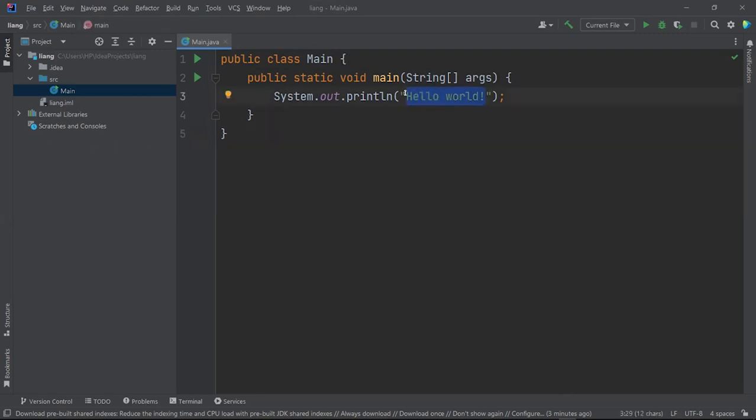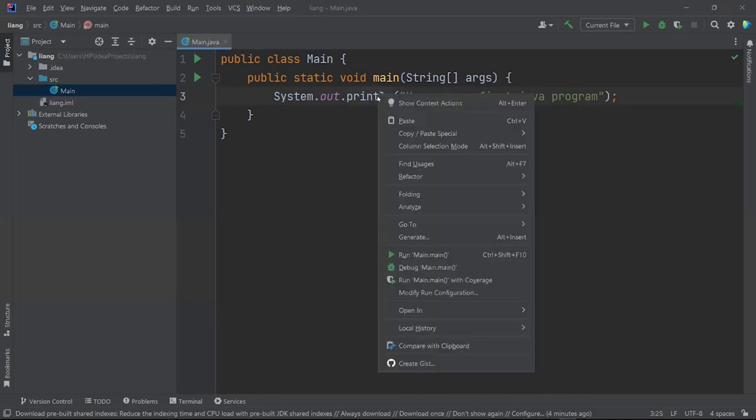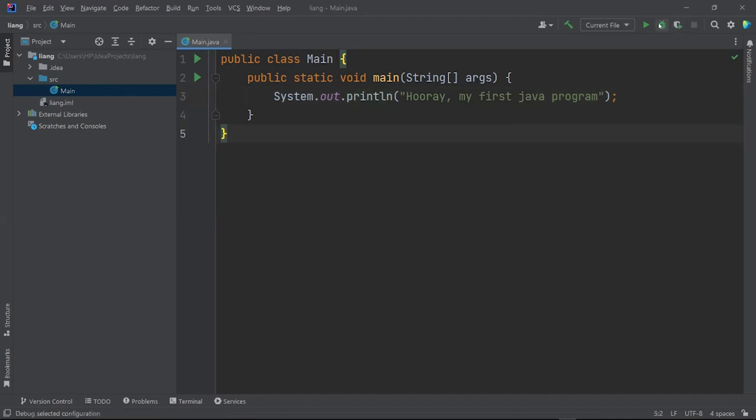I want you to change this particular string to "Hooray, my first Java program." Everybody done? Okay, now when you right click here, you should see run main. Can you see run main? Then another way to run this program is to click on this green icon here, just at the top right corner of my screen.